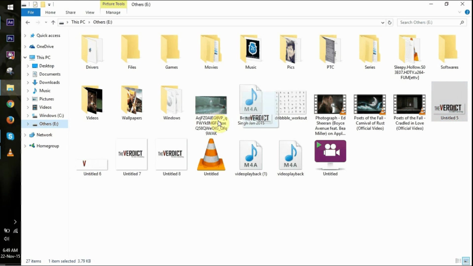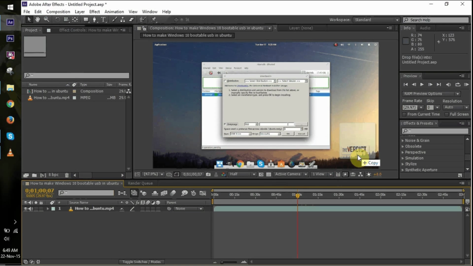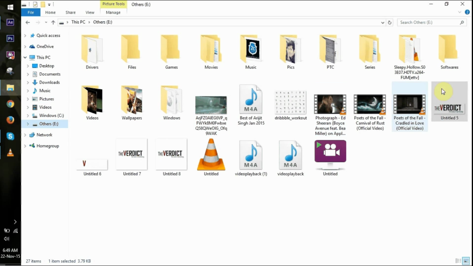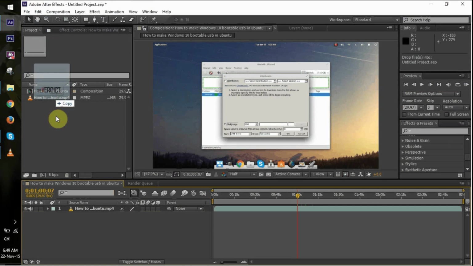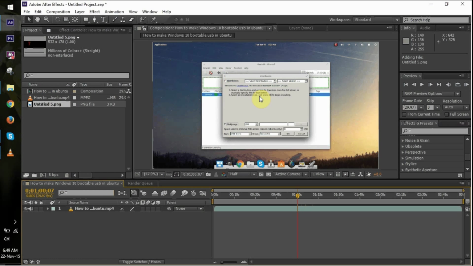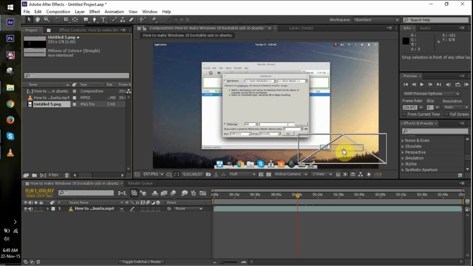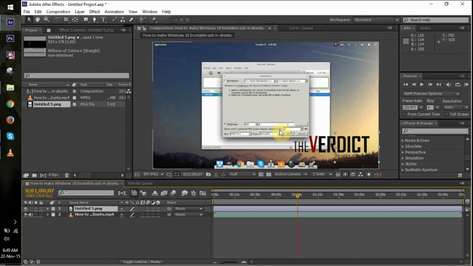I will just go where the logo is, and sorry, I'm really sorry. Just need to drag and drop the logo into the project. Everything goes into the project, only then it goes into the composition. Sorry for me dragging directly there. Now once it is in the project, all you need to do is drag it into the video, right?